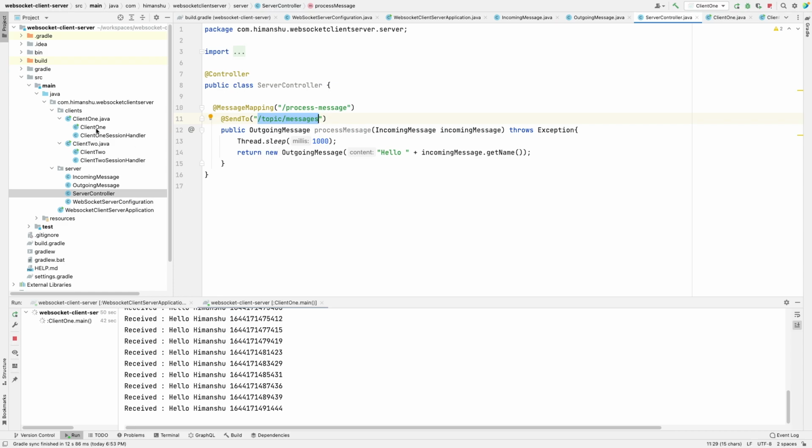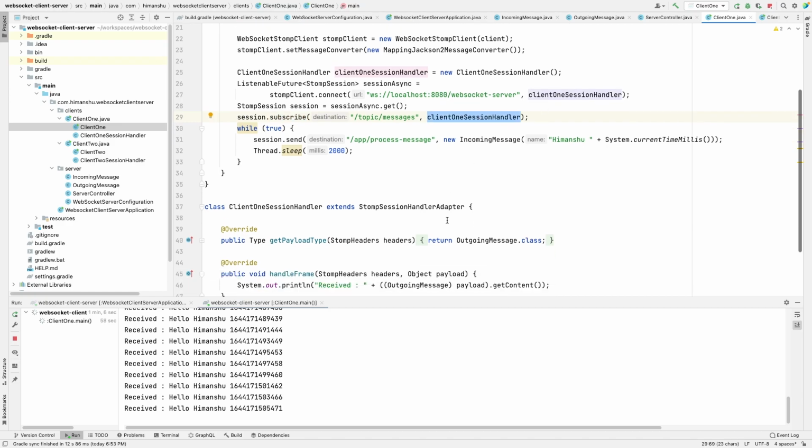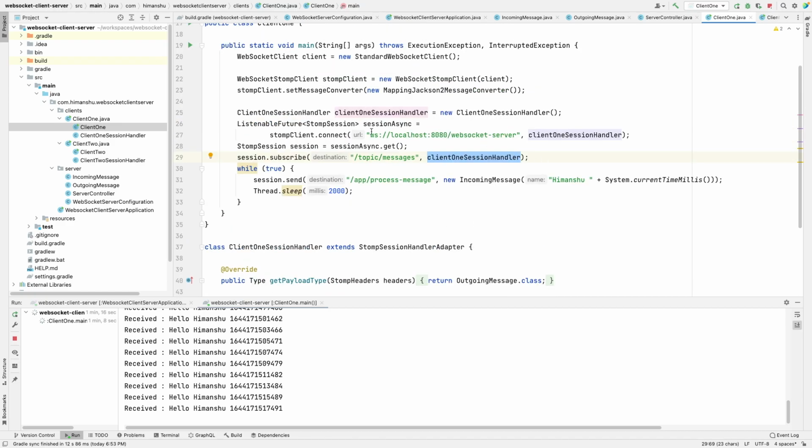Now let's get back to the client, and you can see over here we have subscribed our client to that topic messages destination. And while subscribing, we also specify our custom session handler which we created. So if you see over here, when we create this custom session handler object, we pass it during the initial connection to the WebSocket server, and then we get the session object.